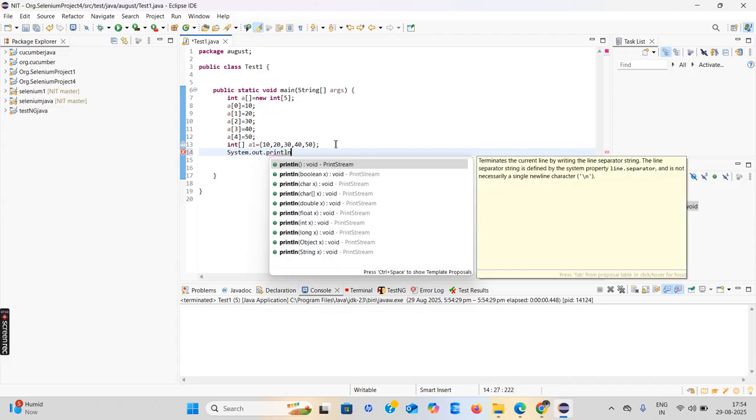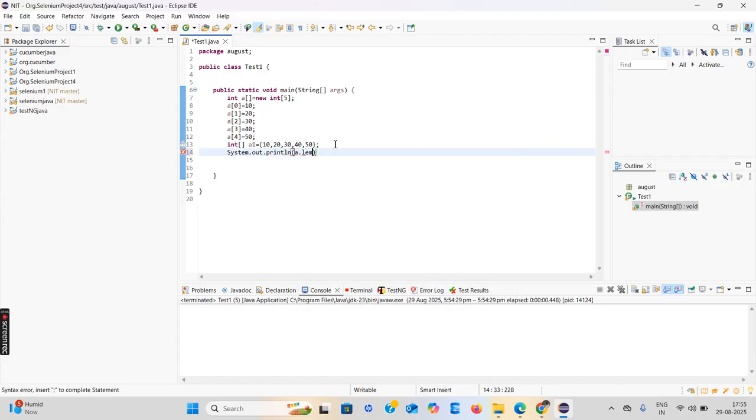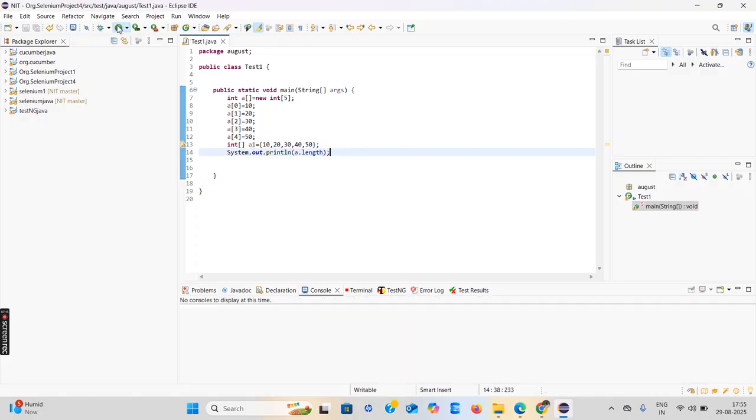Okay, so println a dot length. So what is length here? Length is a variable. We can find the length of an array with it. It is executed and prints 5.